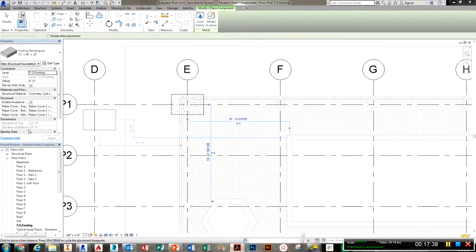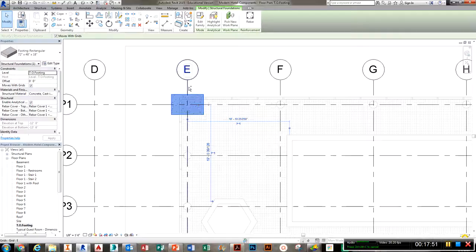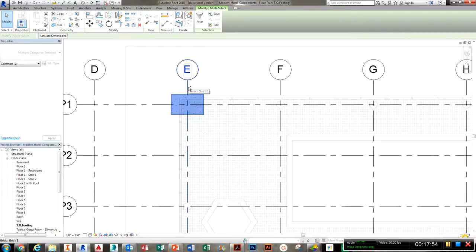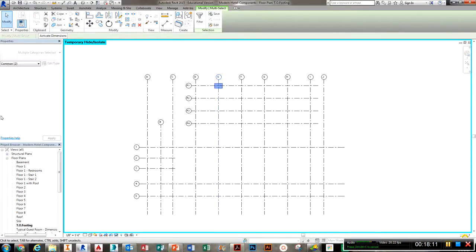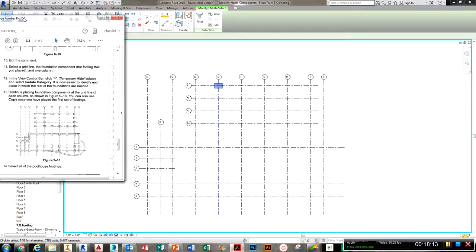Then what we're going to do is we're going to go to Temporary Hide and Isolate category. So we're going to pick the footing, and we're going to pick the grids. And then what we're going to do is hit our sunglasses, because that's going to eliminate everything else we want to see, because we just want to add intersections. So we're going to go Isolate category, and look at there. Now we just get a basic clean grid, and we're going to lay out our footings according to our drawing in the book.